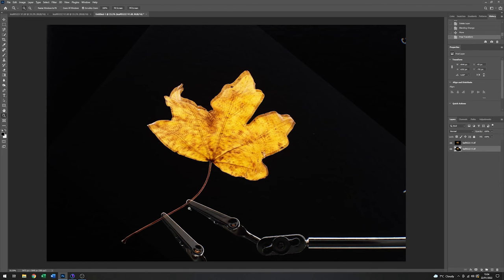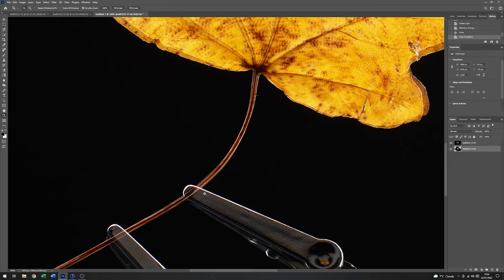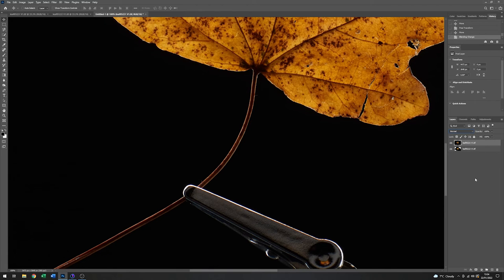I'll just zoom in just to see how that looks. Yeah, it just needs nudging over ever so slightly in the area where the clamp is. So I'll just do that now. There. So in this area where the clamp is holding the stem, these two now line up pretty well. So with that done, I'll change the blend mode back to normal on the top layer, like so.